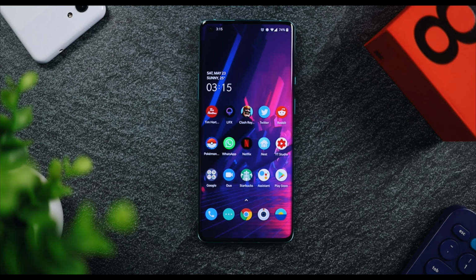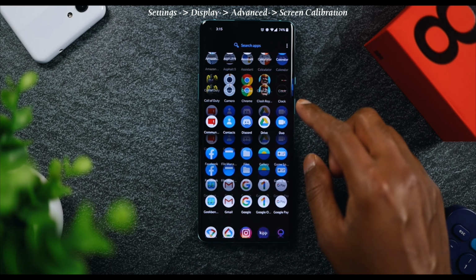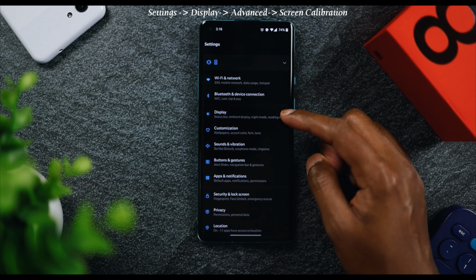The OnePlus 8 Pro comes with a 120Hz refresh rate display, which makes the user interface experience seem extremely smooth and fluid. This is how I like to run my display. Go into settings, display, and then advanced and screen calibration.